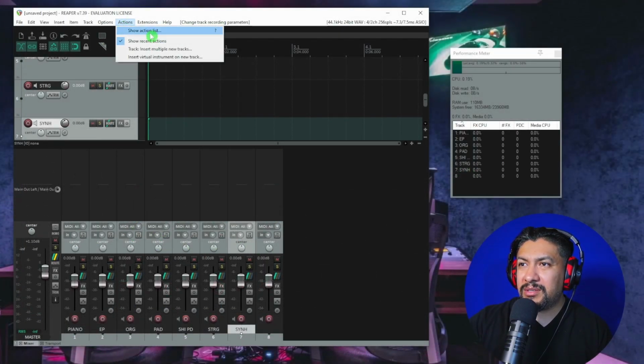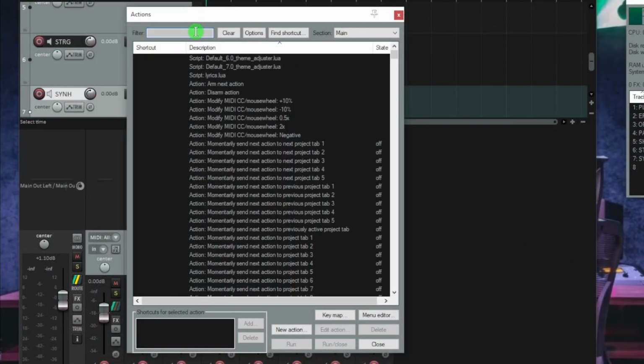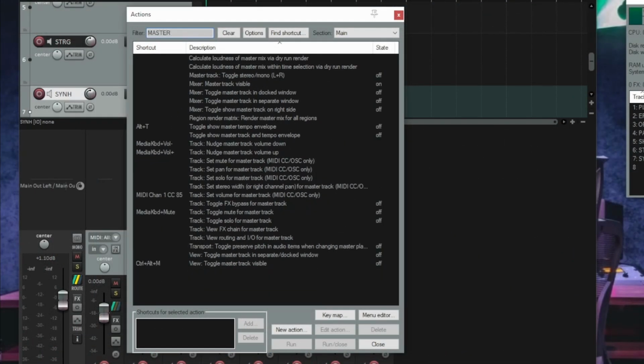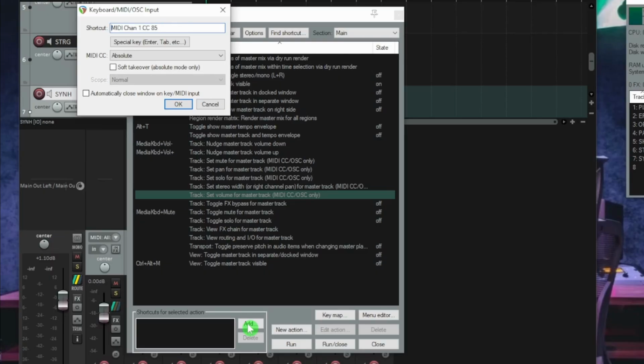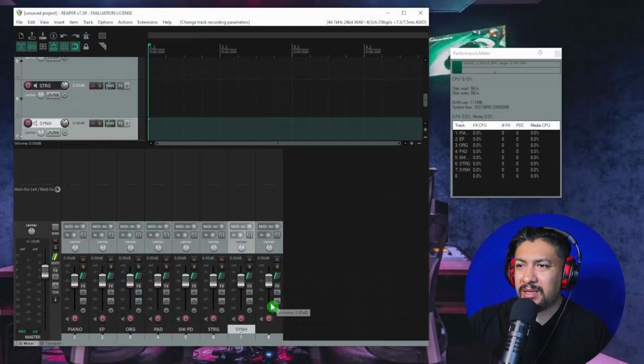Now we're going to go to actions, and the first one we're going to put master. We're going to change the master, the very last fader on my Keylab, to be connected to the master toggle. So let's go to master track. This one is there. Let's click it and delete it. We're going to click on it and add. I'm just going to move that fader and it's going to tell me it's already done. Okay, close. Now we're going to put faders for all these 8 drawbars.